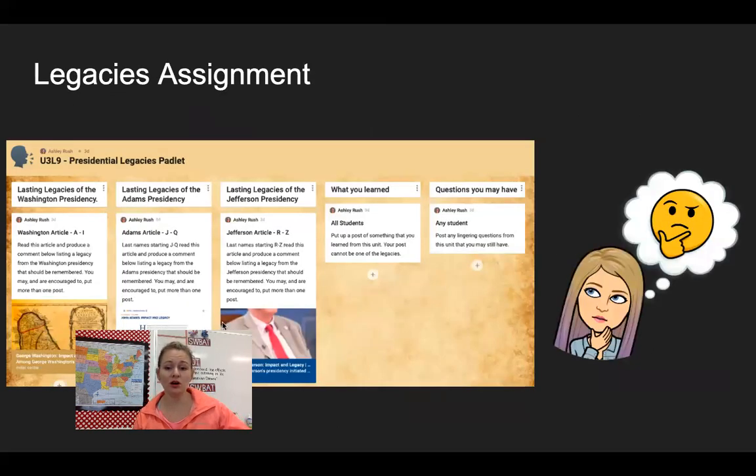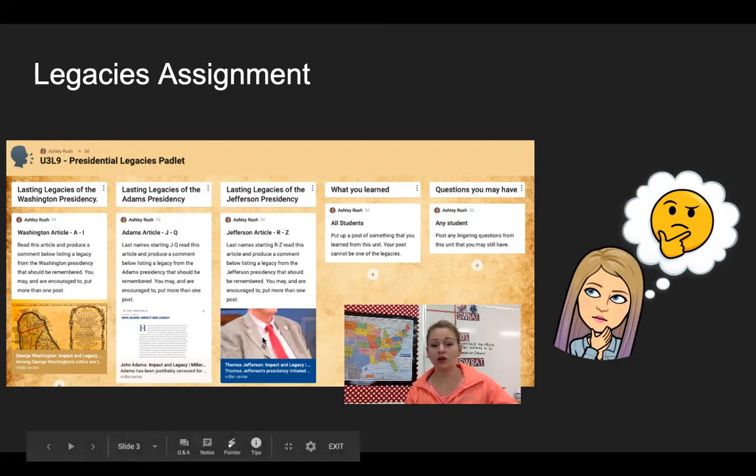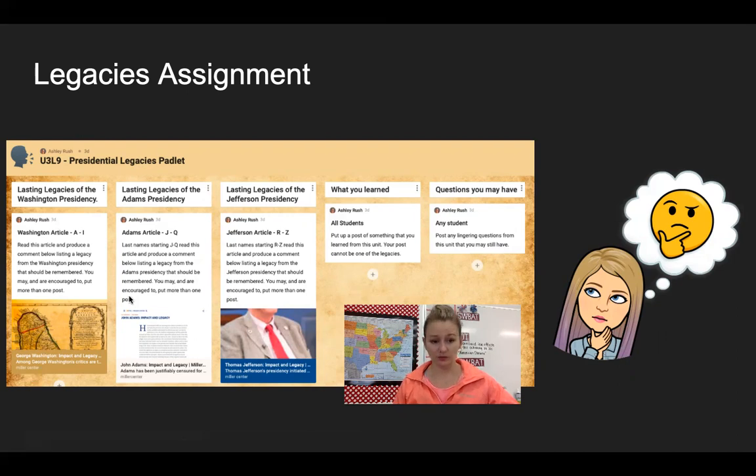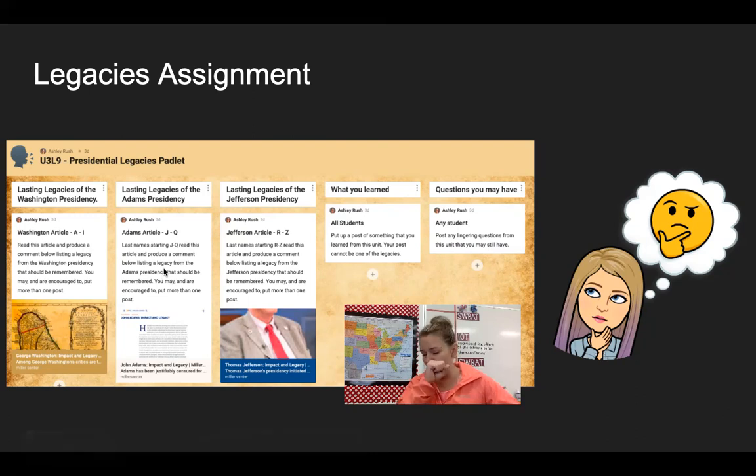So this is what your legacy assignment will look like. Based on your last name, you are required to read one of these articles. When you read the article, you are going to come up with what you believe is a lasting legacy from whatever president you had to read about. So let's say that your last name is J through Q. You've got to read about the Adams presidency. You're going to click on the link that is hyperlinked in the Padlet.